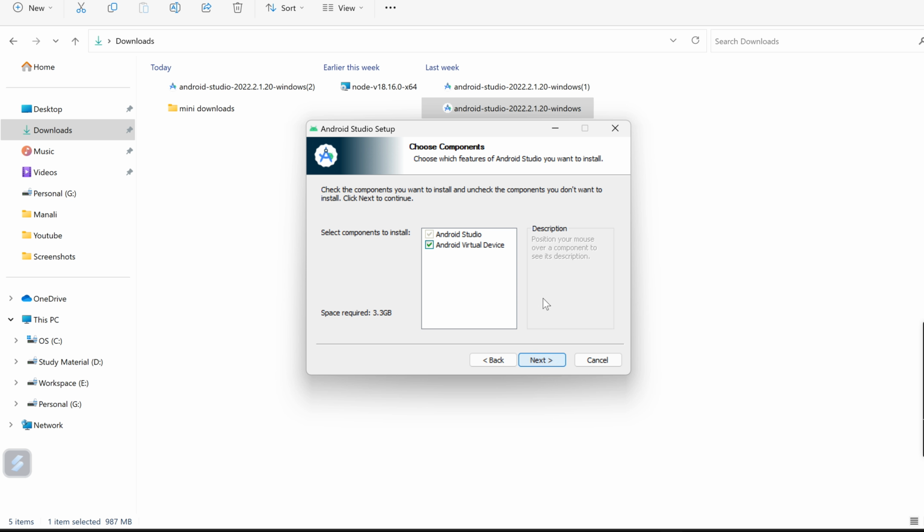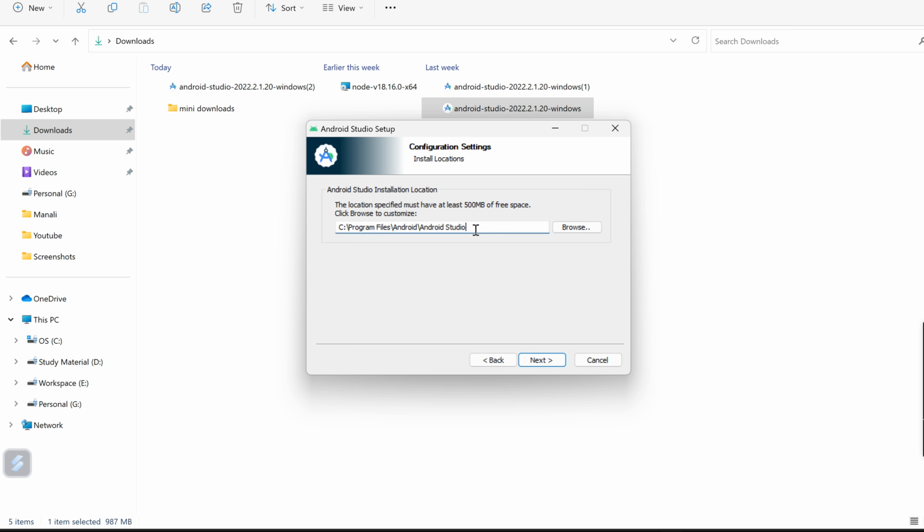So click on next, and it requires a space of 3.3 GB. This is one of the most important factors while downloading Android Studio: you need to have enough space on your hard disk or in your system, and it is better that you have at least 8 GB RAM to make sure that Android Studio works properly on your system. Okay, so click on next. This will show you the path where this file is going to be set up, and click on next.